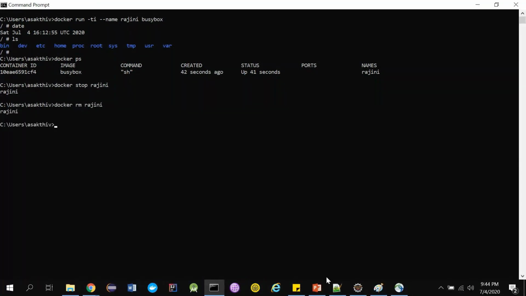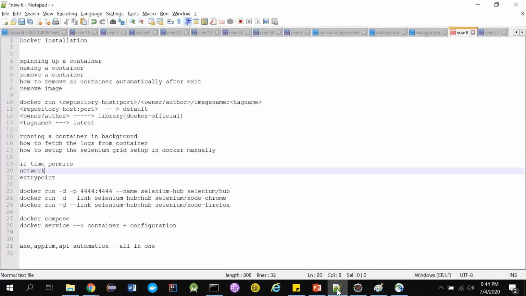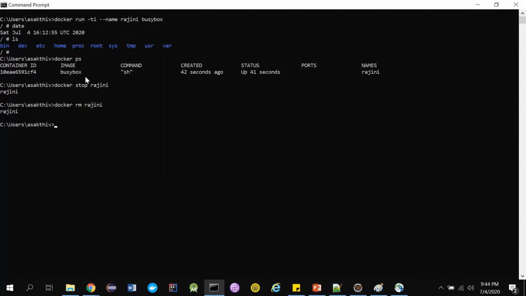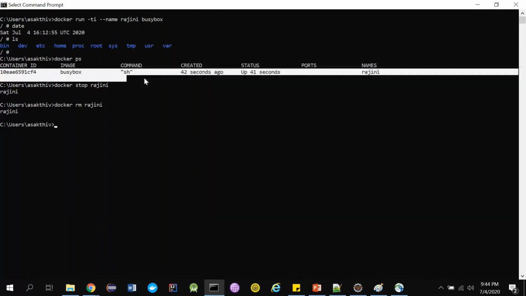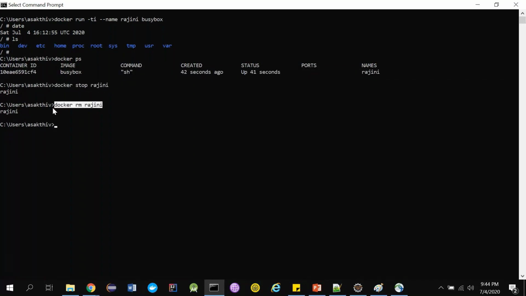So let me quickly see what else I want to cover. I have covered spinning up a container, naming a container, removing a container, and now how to remove a container automatically after exit. See, we are creating a container, then we are stopping it and then removing it. It's so much process, right? Is there any way to automatically remove the container whenever I'm doing a stop?